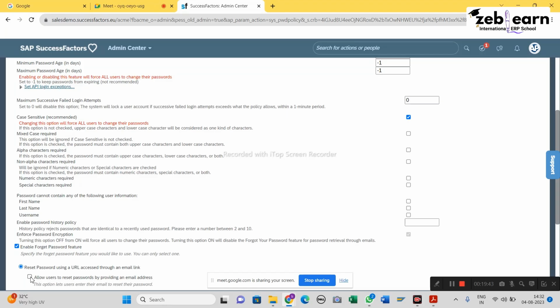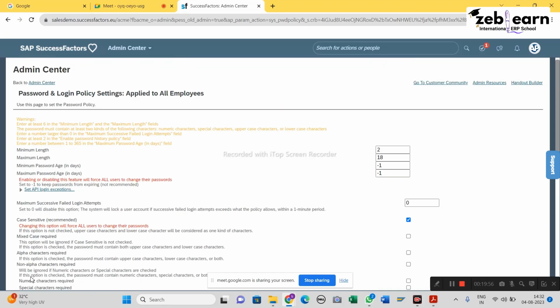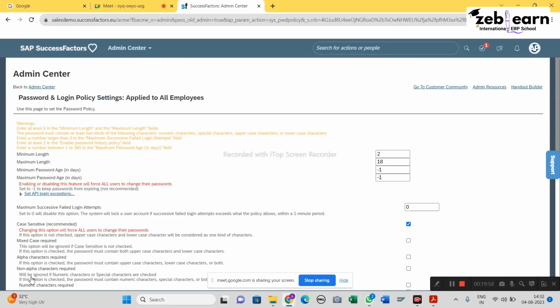Suppose you forget your user and password. The next day, one link is given by the SuccessFactors team or SuccessFactors consultant: please reset your password and remember it. Yes or no? That is also happening in Facebook now. Whenever you try a login attempt, Facebook also sends an email to reset your password. So that is the same concept in user ID password policy. Am I right?